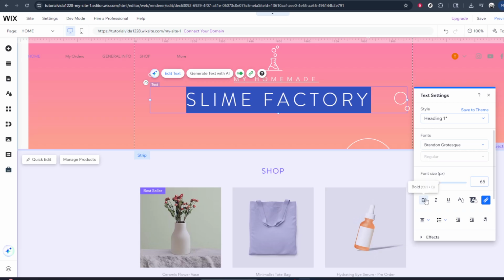Now that you're in edit mode, select the specific word, sentence, or entire line you want to make bold by clicking and dragging over it. With the text highlighted, look at the formatting toolbar. You'll see a button with a capital letter B, which is the standard bold icon. Click on the B and the selected text will instantly become bold.